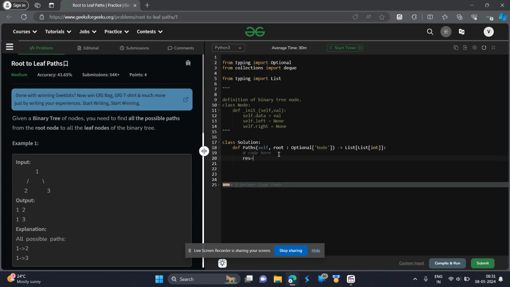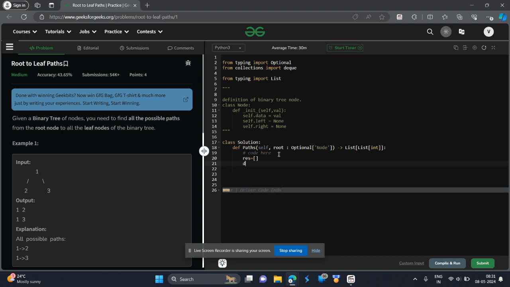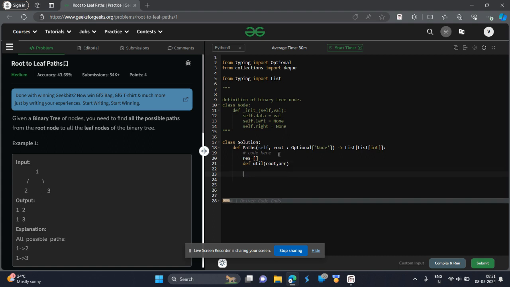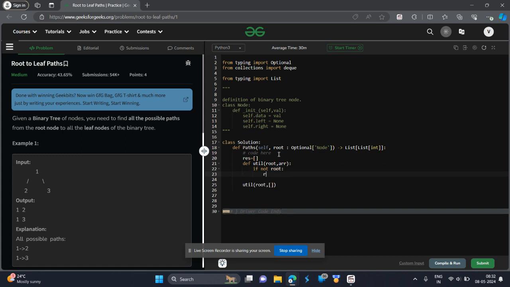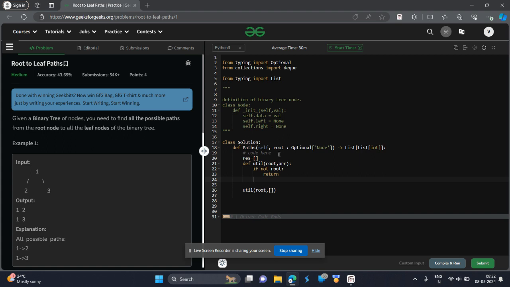First of all, I'll create an empty list and create a utility function. The utility function will have two parameters: root, obviously, along with an array which is holding the current values. Initially this array will be empty. So the base condition: if root is none, return, come out of it.